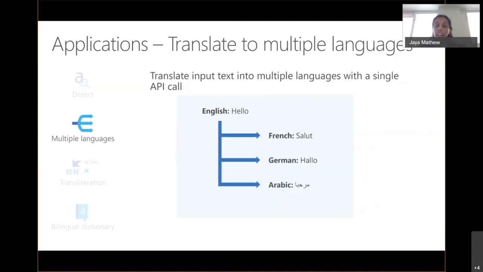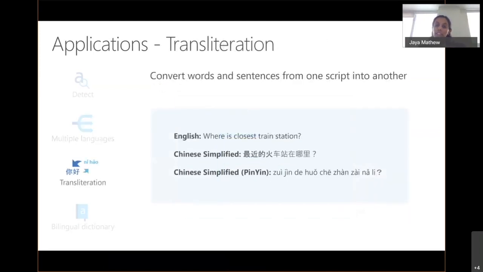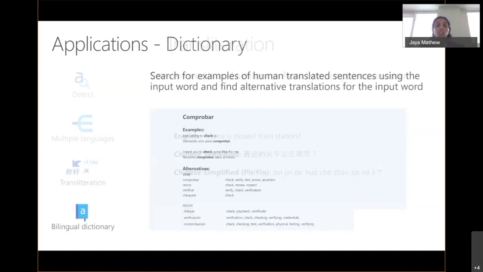Then you might want one API call which translates the text into multiple languages. So here's hello in English, where you're translating it into French, German, and Arabic. It gives you salut, hallo, and marhaba. Then you also have transliteration, like I showed even in the Hindi case, where I may not understand how to read the native script. It converts words and sentences from one script to another, so the script is something I can actually read. Then you also have the bilingual dictionary, where you can search for examples of human-translated sentences and how to use them, synonyms, etc.